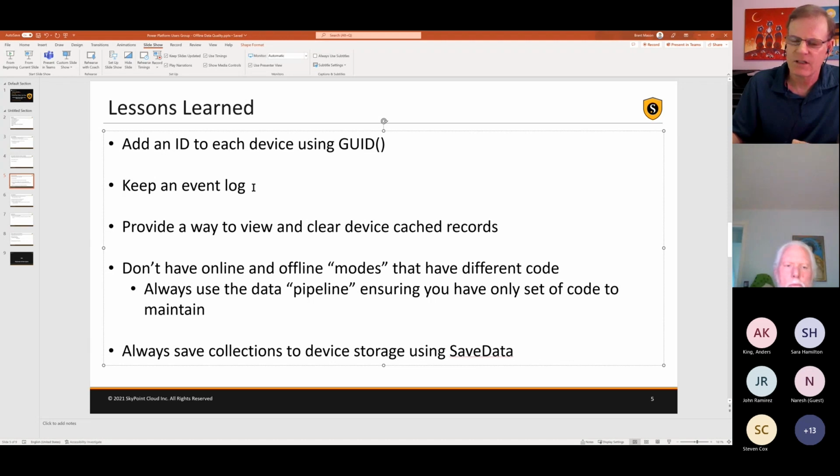Second is keeping an event log. When I try to send data or have problems sending data from the mobile device, I always like to make a note that, hey, I'm sending some data. That way, if there are problems, I can go back and see, am I having particular problems with a particular device? Is there a problem with my code that my event log could identify and help me diagnose?